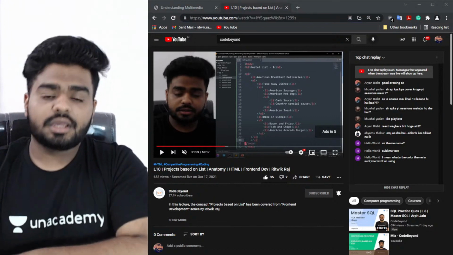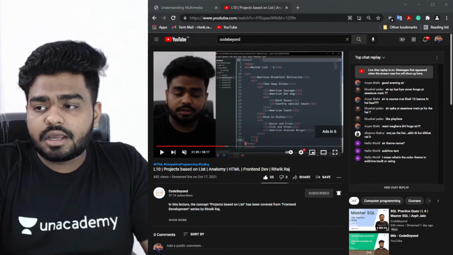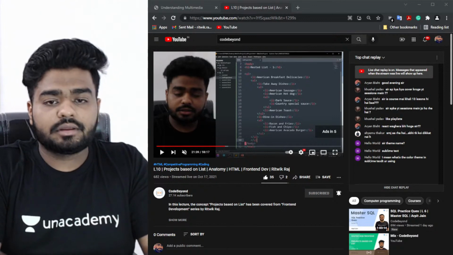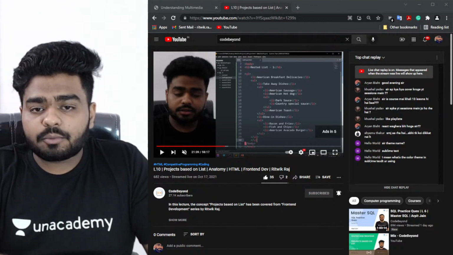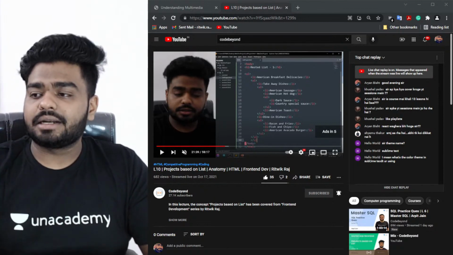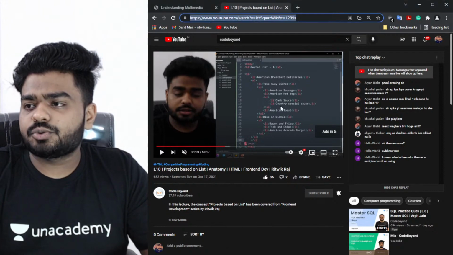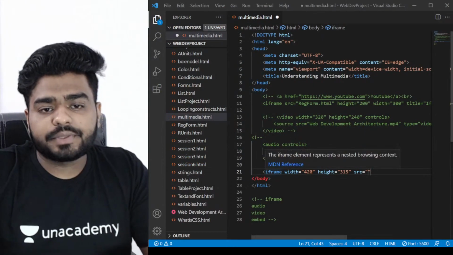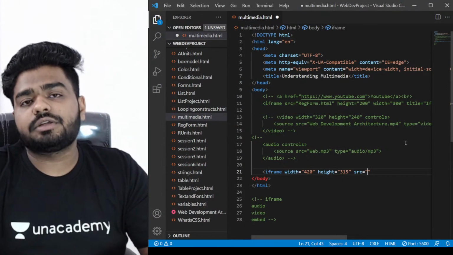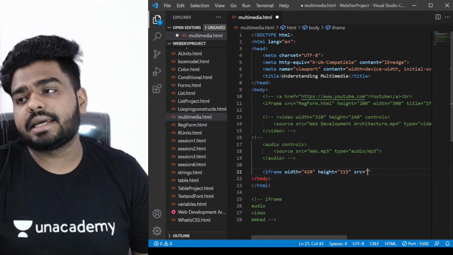What we are going to do here is use an iframe itself. In the iframe, let's give the width, say 420, and the height, say 315. And then I'm going to give the source. In the source you have to give the YouTube file. Here you see I've used iframe, width, height, and src. In this src I'm going to give the link of the video which I want to put here.